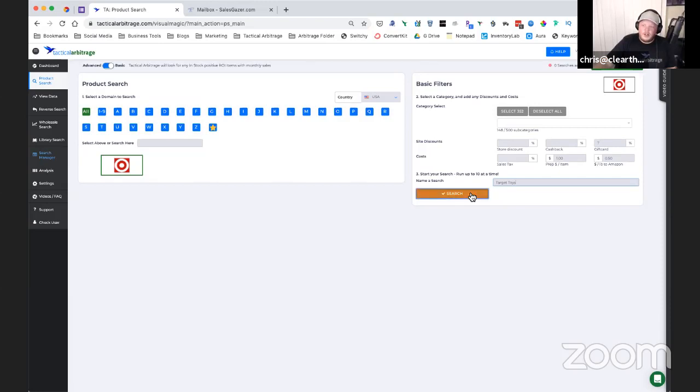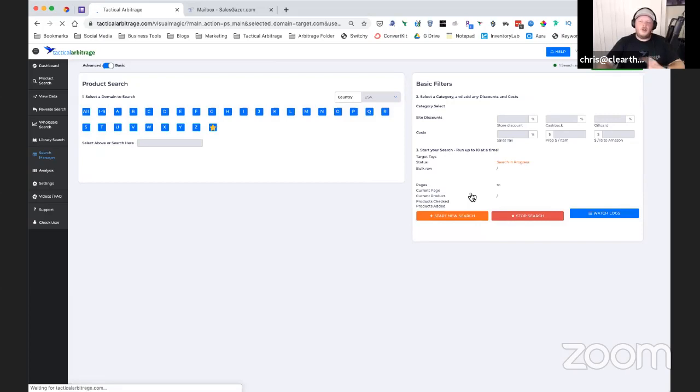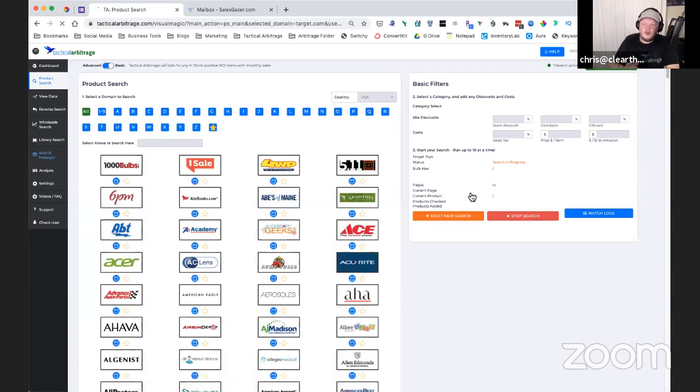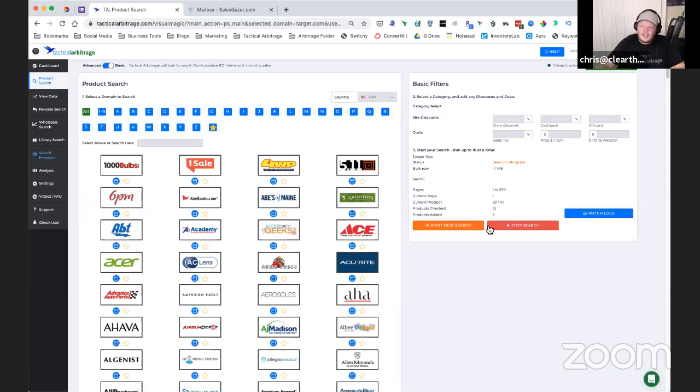Okay, now we're going to go ahead and click search on that and let it run for a minute, and then once that runs, I'm going to show you the difference between advanced and basic view data. So the basic search makes it super simple to get searches running really quickly. And it takes a lot of the, well, do I want this filter? Do I want that filter here? Etc.